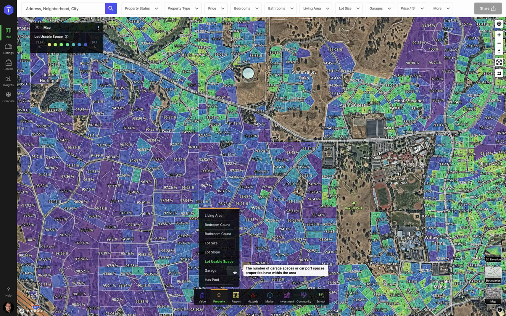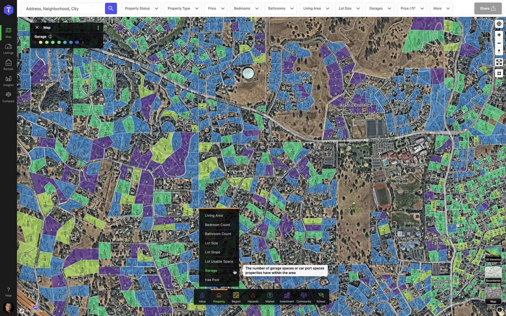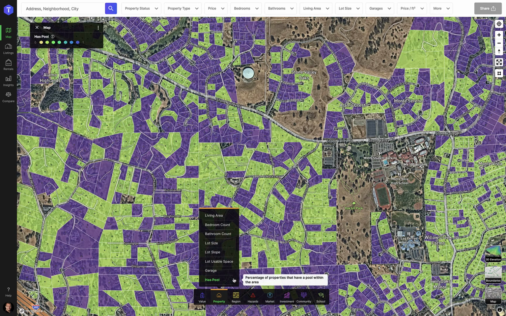The Garage layer shows you the number of parking spots in the garage or carport on the property. The Pool layer helps identify which homes have pools and which do not. This is helpful to see if a pool is common within an area. Please note that there are more layers in this category and you can scroll down to see them.